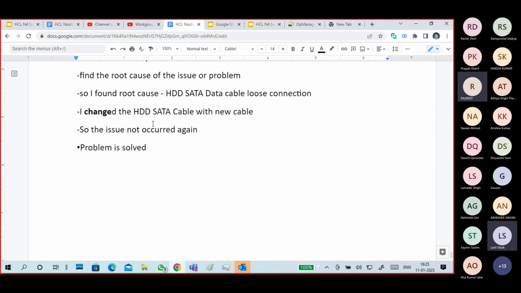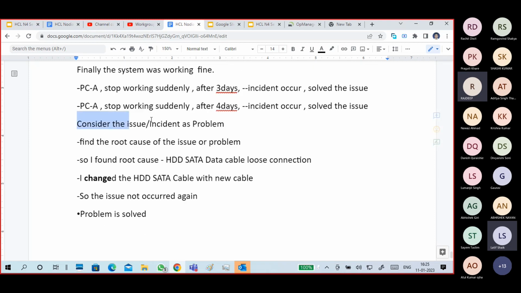Then we will try to find what is the root cause of this issue, and I consider that incident as a problem. Then find out the root cause of the issue. What is the root cause of the issue? There is a hard disk. The hard disk to my motherboard has loose connectivity.